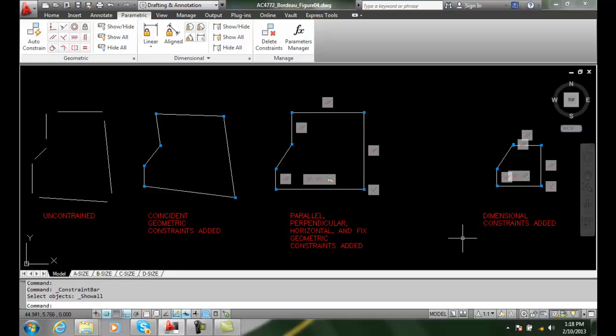Product design and revision. Parametric drafting lends itself to product design and revision. In this case, we can use this as an example of the process of constraining a drawing.